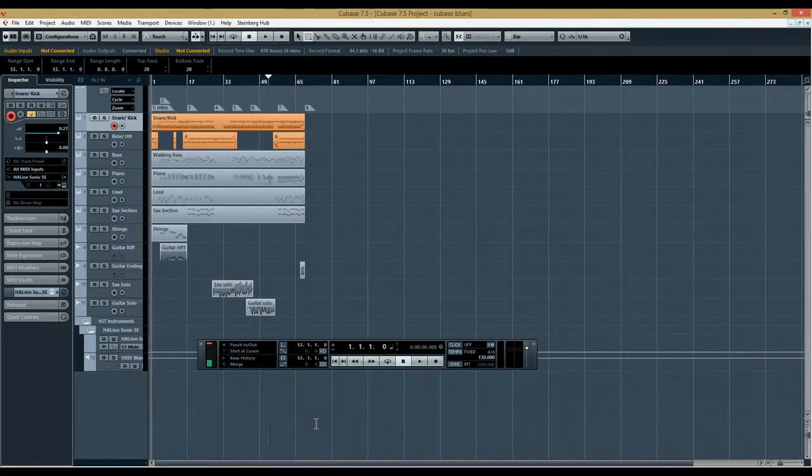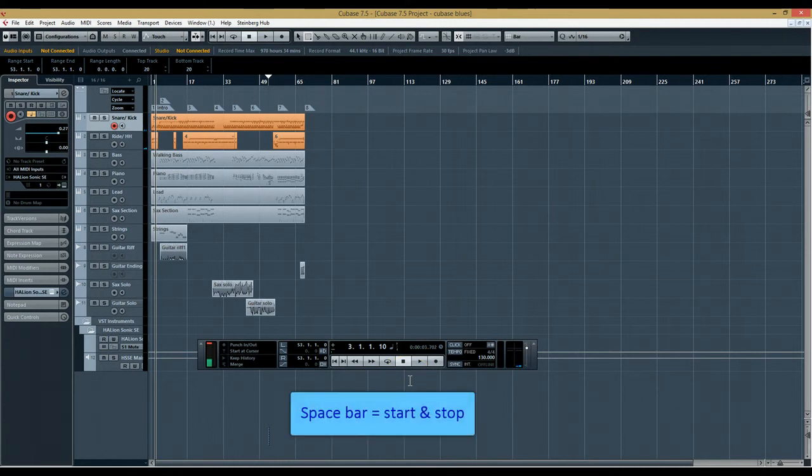This video is going to show you some of the most commonly used controls on the Cubase screen. First of all, we start with the transport panel, which is here. It's got various controls, most of them self-explanatory: start, stop, fast forward, rewind, and so on. I've also got a shortcut key, which is the space bar, which is start and stop.